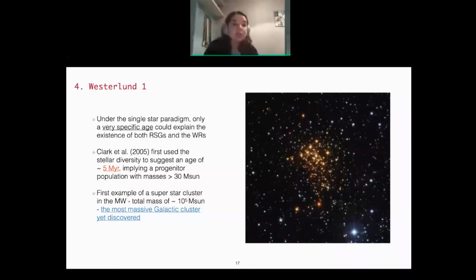So it's got extreme stellar diversity, which makes it really interesting. And there's no other cluster like this that we know of. As I said, it's really hard for all of these stars to coexist, and under the single star paradigm, only a very, very specific age could explain both the red supergiants and the Wolf-Rayets coexisting.